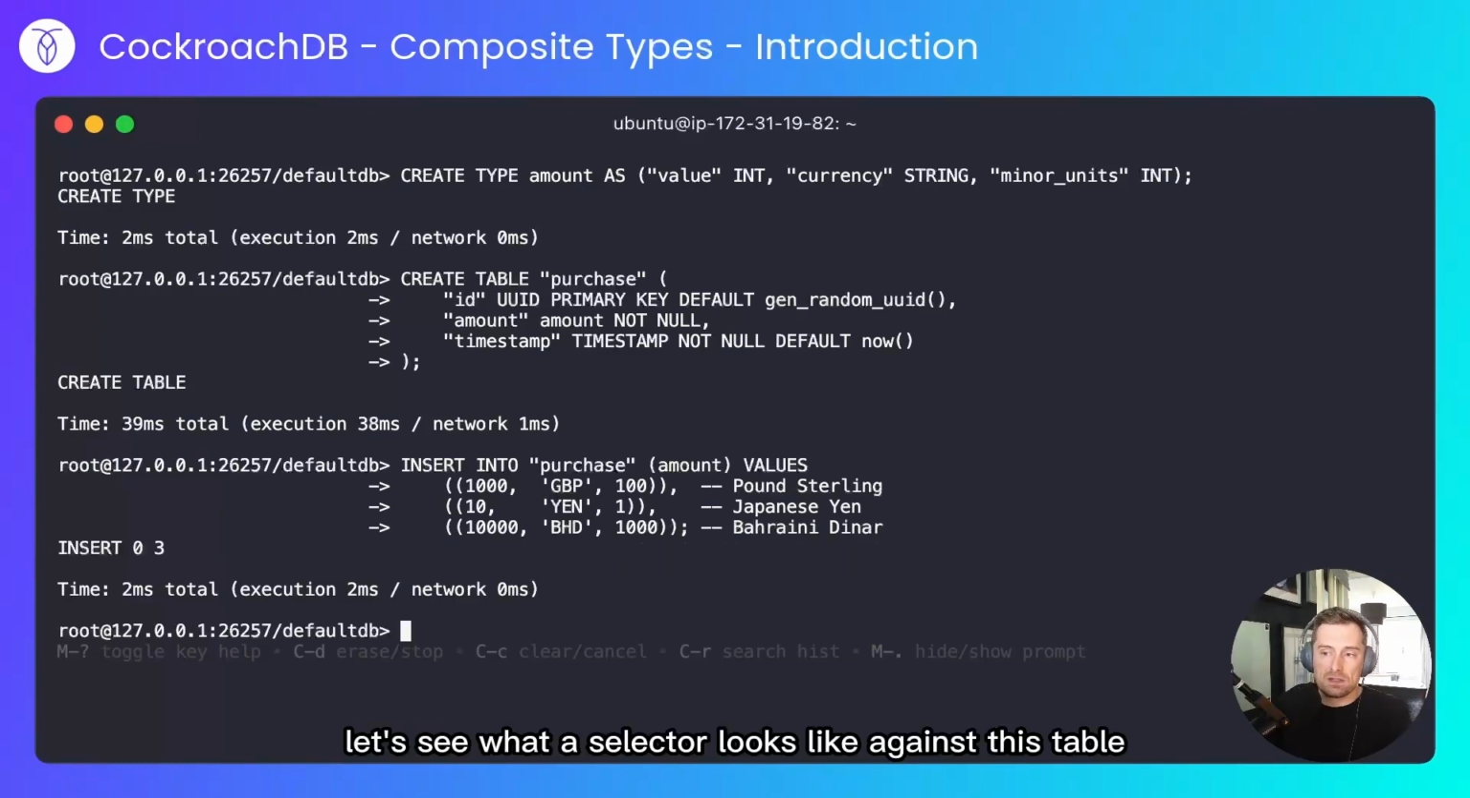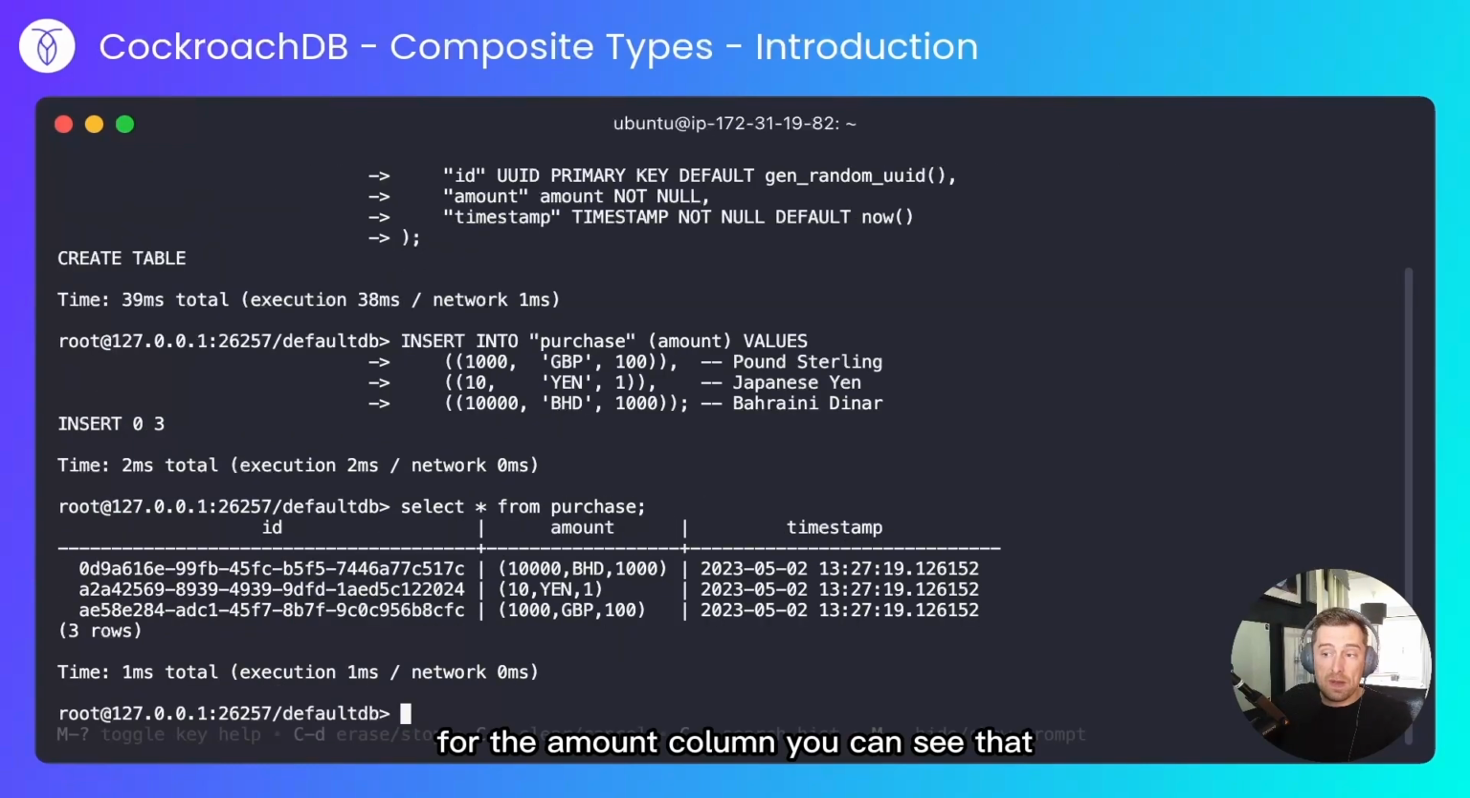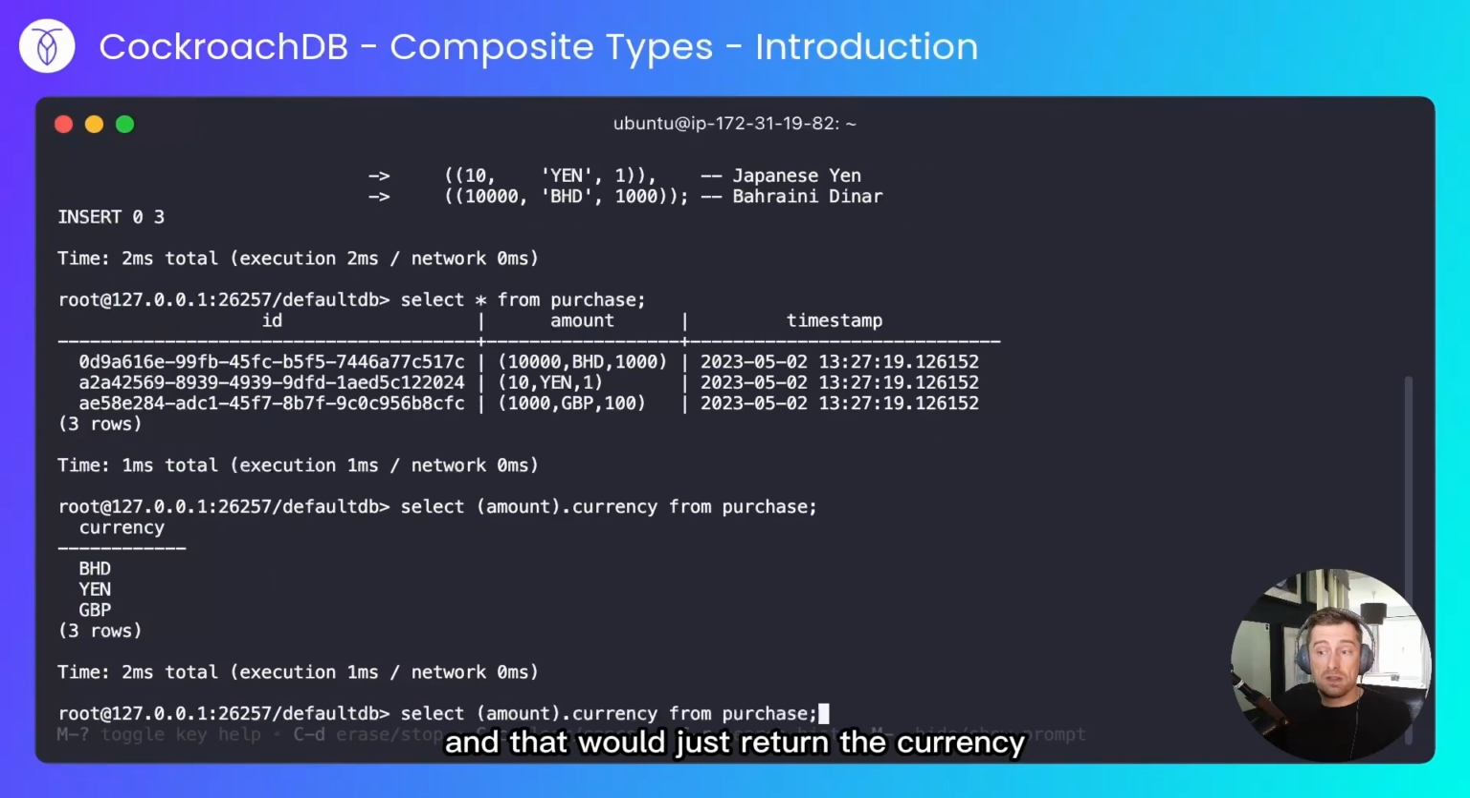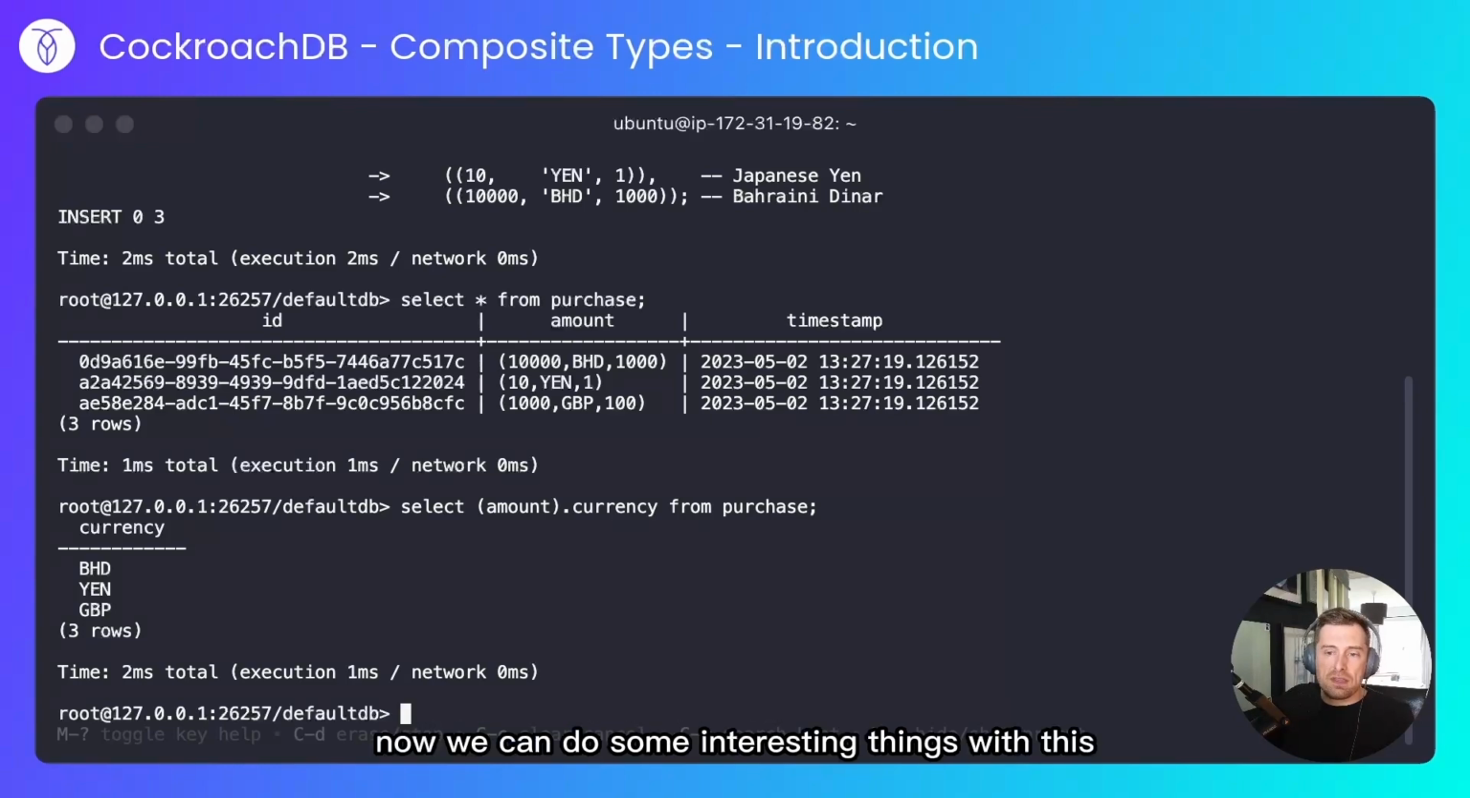Let's see what a selector looks like against this table. For the amount column, you can see that we've got a tuple that represents the integer amount that we've been given, the string currency, and the unit of that currency. If we're just interested in one part of that, we could say amount.currency, and that would just return the currency. Note that the column that I'm getting the data from has parentheses around it. Now we can do some interesting things with this.